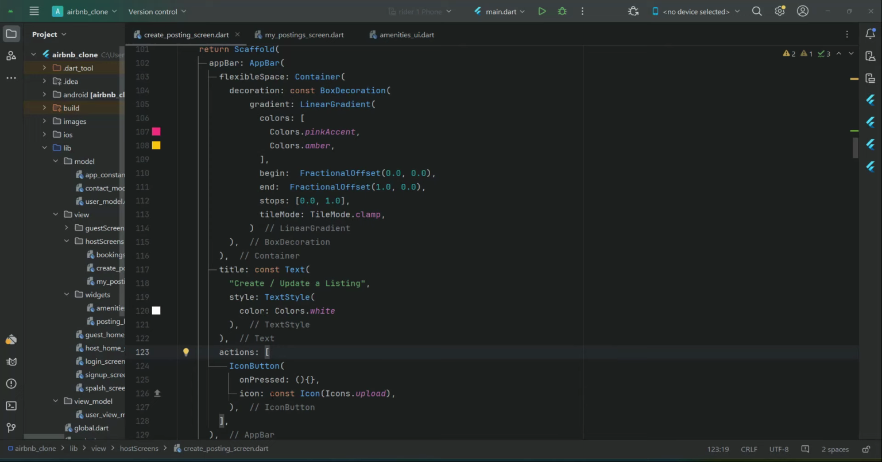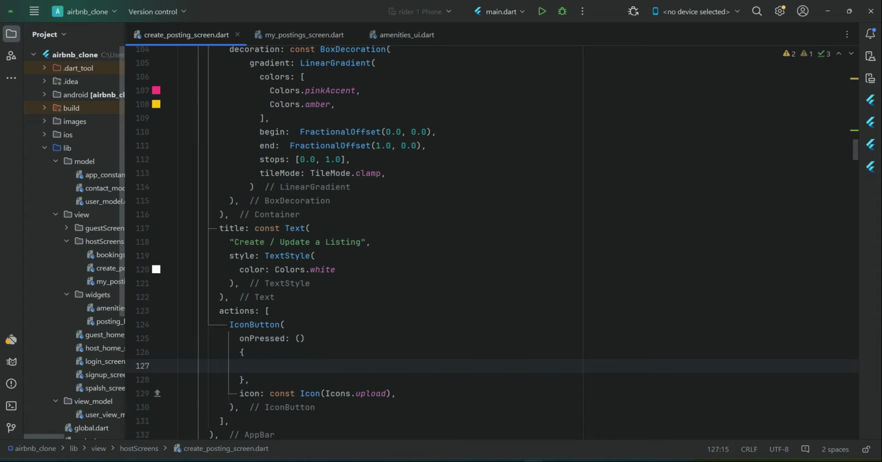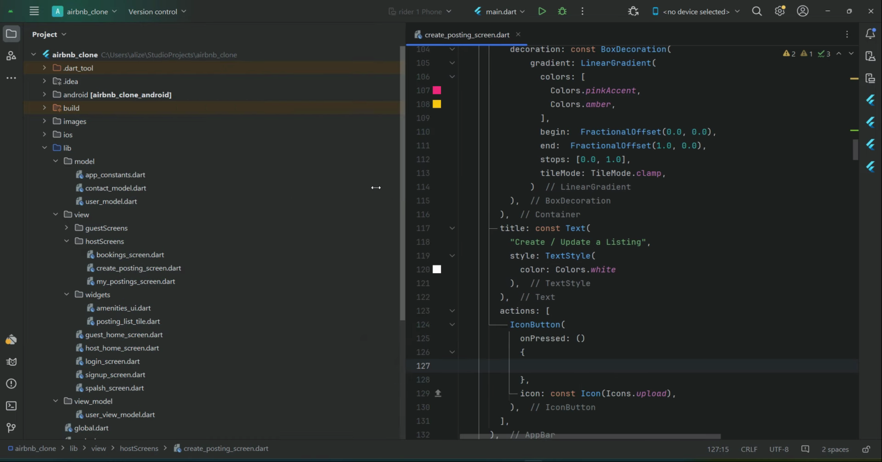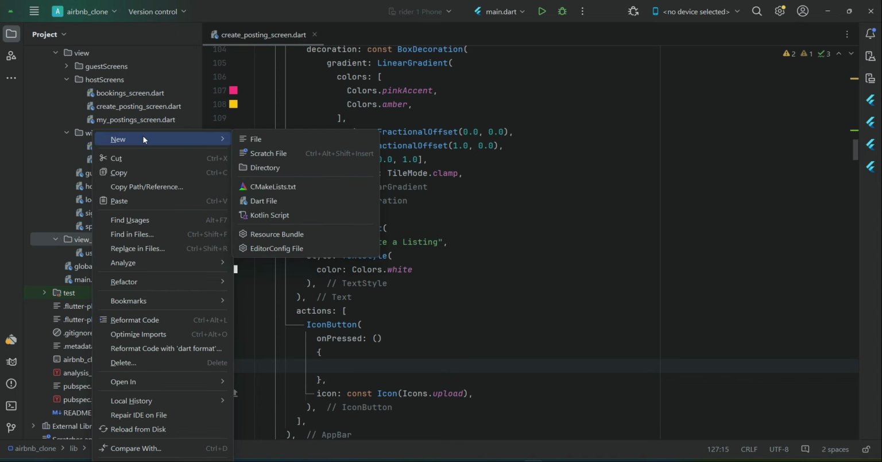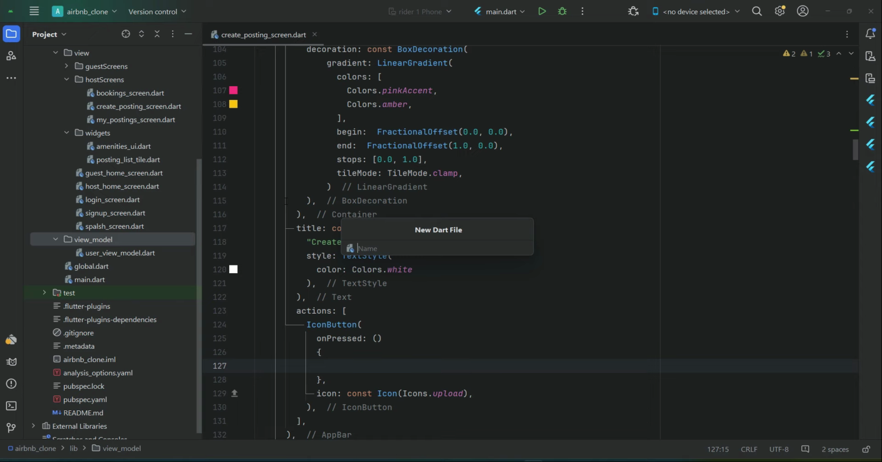So now when the user clicks on the upload icon button, we will save the listing information to the database. So we can go to our new view model, right click on view model, new dot file. We will give it the name listing, or you can say posting, listing view model, or you can say posting, which means the same. Okay, posting view model.